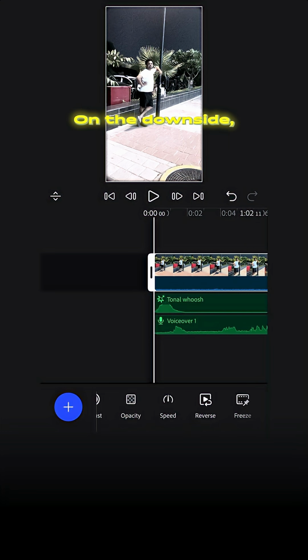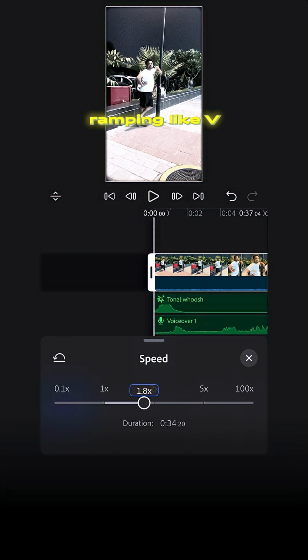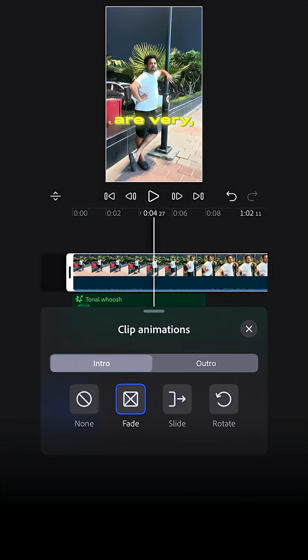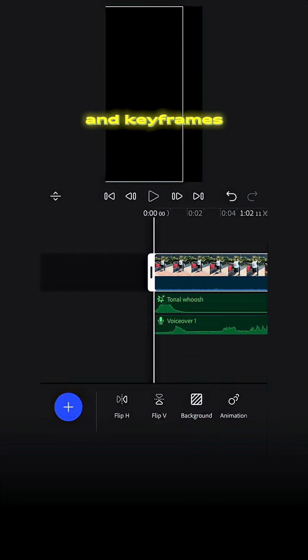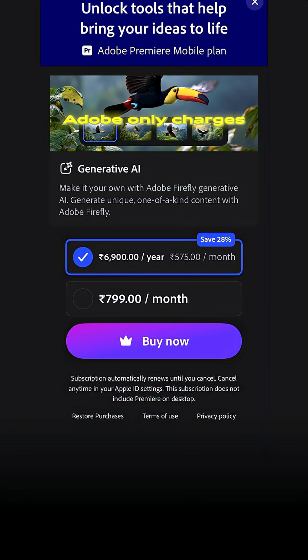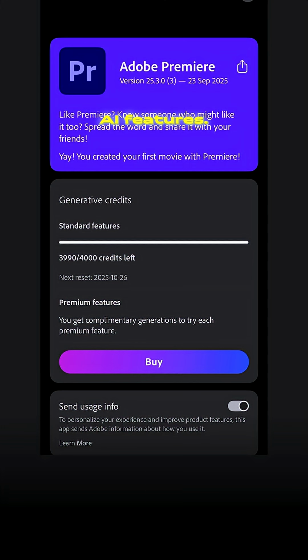On the downside, there's no speed ramping like VN editor, transitions are very basic, and keyframes aren't available yet. Adobe only charges for the generative AI features.